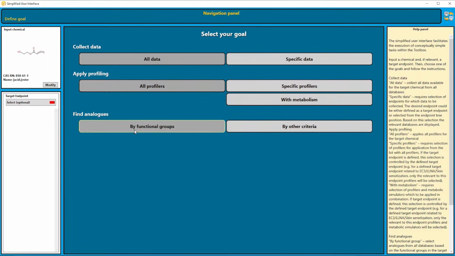Further, you can do basic searches for analogs by organic functional groups here, or you can choose from the various profilers here by other criteria. I'm going to show you more about these profilers in the classical user interface.